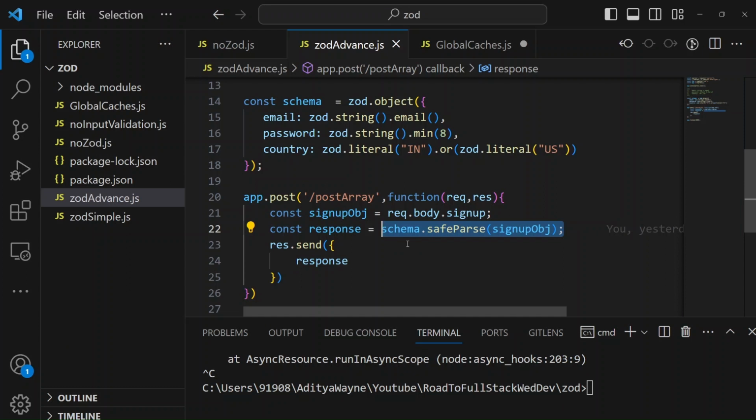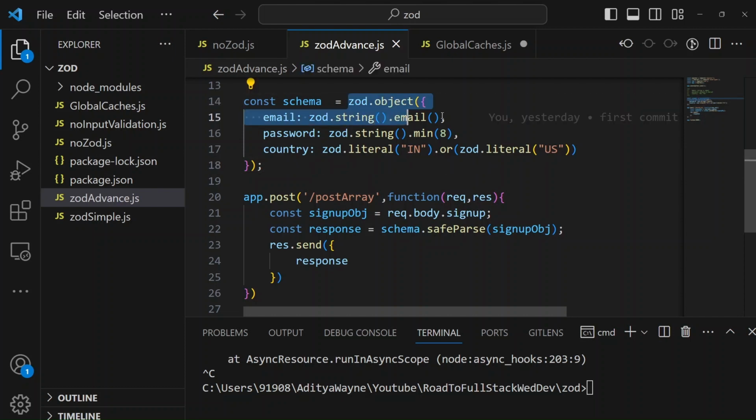What the safeParse function does is that it simply compares the object coming from my request.body with this Zod object that I've created over here. It compares each and every property. So in our case, it compares the email property coming from the request.body with the email property of this Zod object, and the same for the password and the country as well.